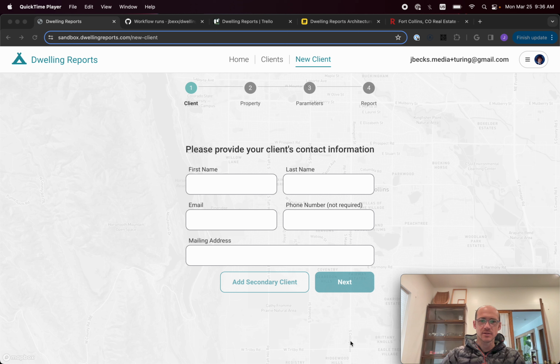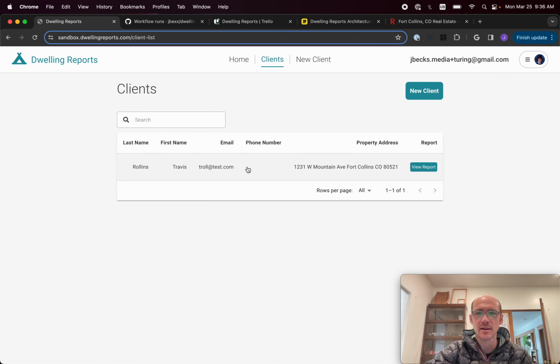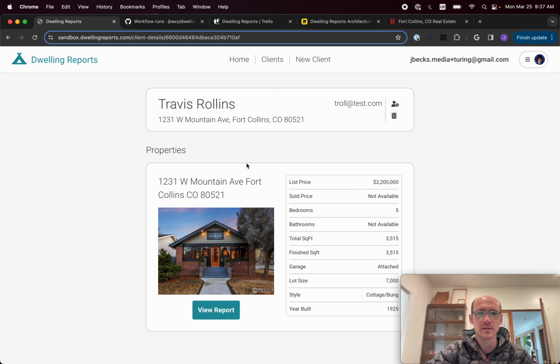So to get into it, the front end's built in React. The forms here, I use React Hook Forms for. And this is for setting up a new client. To make things a little quicker, I've already set up Travis here as a client of mine, so I can click in here and view Travis's information. Travis has a nice little property here in Fort Collins. We'll check out the report for that property.